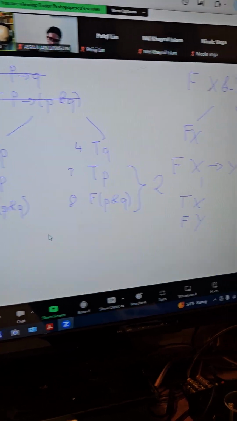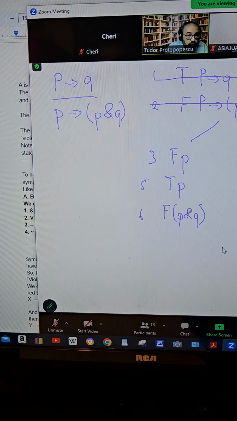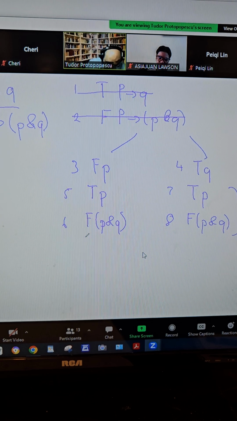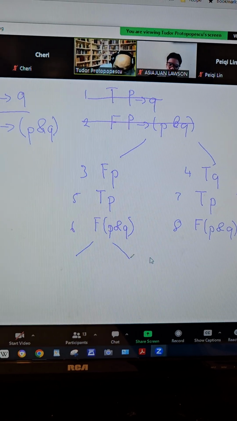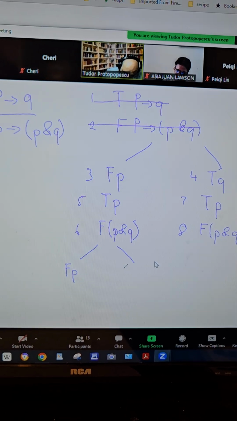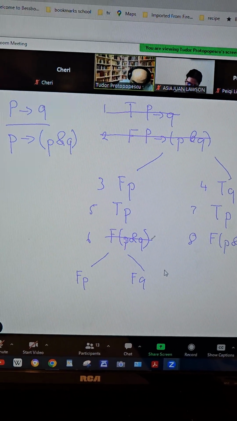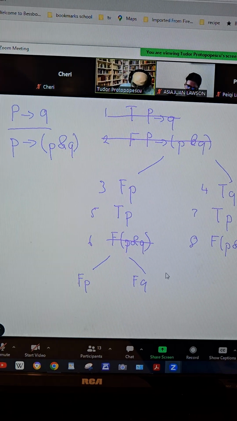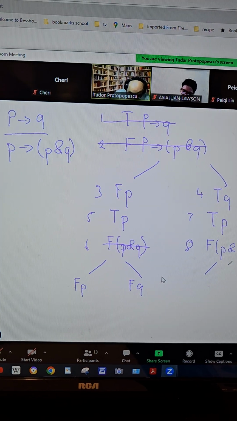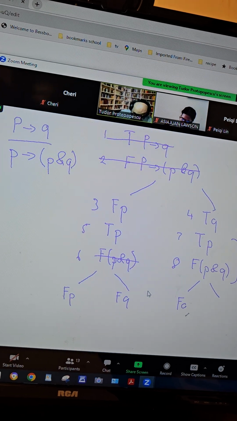Okay, so going to number 6, right? Number 6 is just on this branch by itself. So to the bottom of this branch, we apply the rule for a false conjunction, and we would have to say false P and false Q. And we're done with that. But false P and Q is also on the branch that ends with number 8. So applying that rule to number 8, we get the same result.